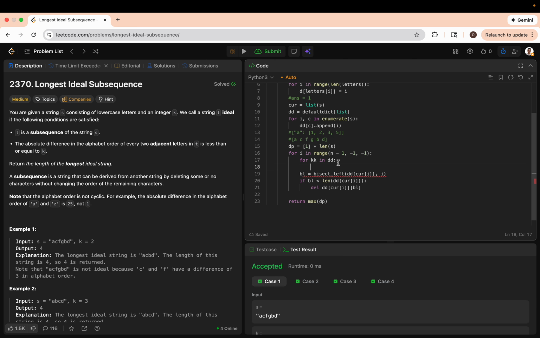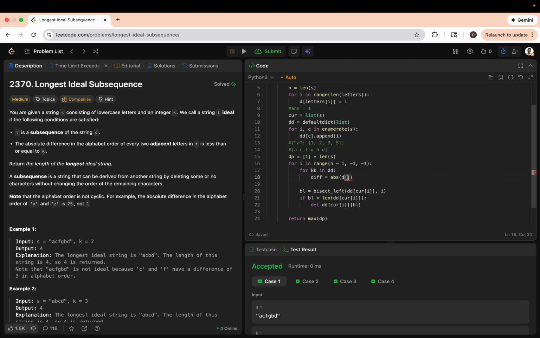And then because we're trying to find the longest ideal substring, right, we want to find the index that is farthest from i in whatever we have left. So first of all, let's calculate the difference, which is going to be the absolute difference between the letters, so cur i minus the key k. So if the difference is less than or equal to k, then we can actually go through this list.